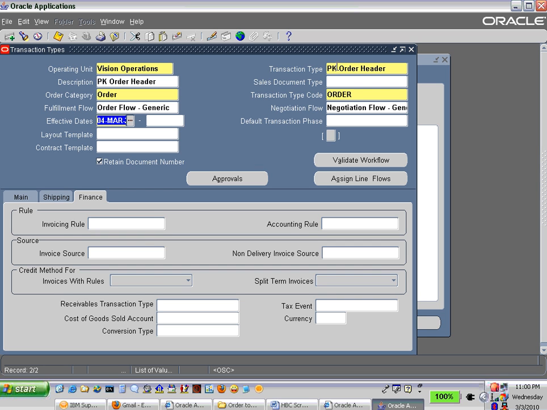So this is the transaction type. What we have defined is just the one, PK order header. Let us see what happens. I'm adding this negotiation flow as well, populating and associating one workflow to this field, and going ahead with the other things.